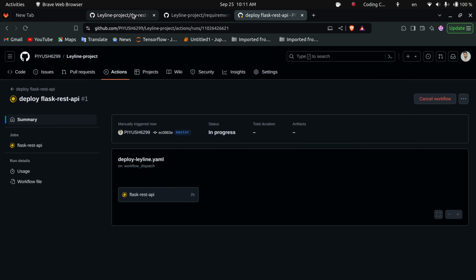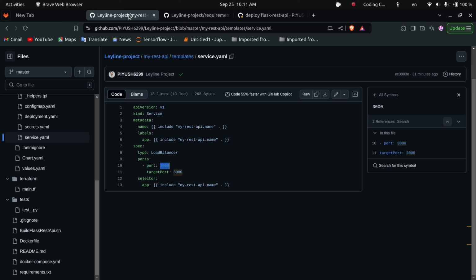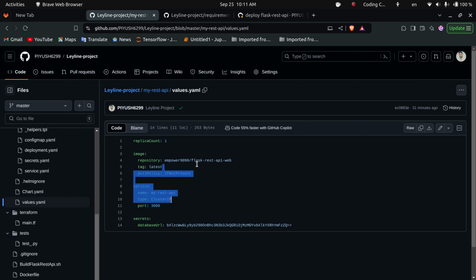If you want to check it, then we can open it. No worries. Till then, let's see. Okay, these are the files. These are values.yaml. I have added the repository. It will take the image.